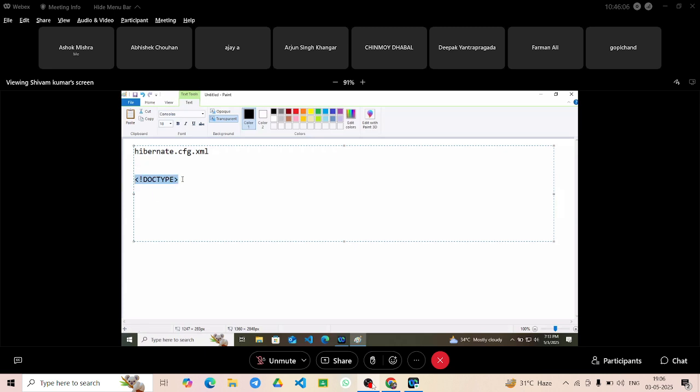After this doc type, you are doing the hibernate configuration, so you have to keep a parent tag of hibernate configuration like this. And within the configuration of hibernate, you will have session factory.